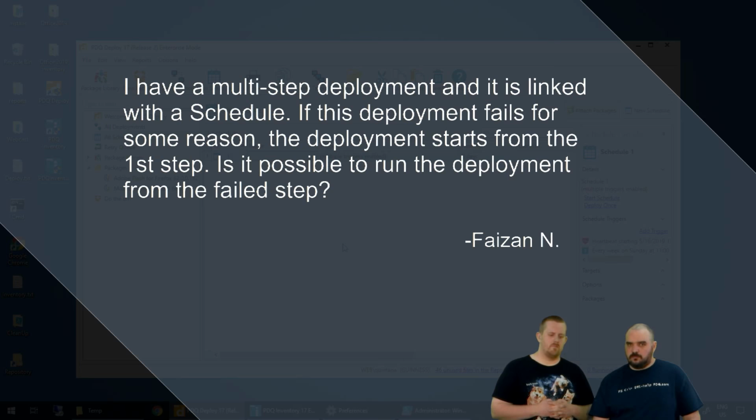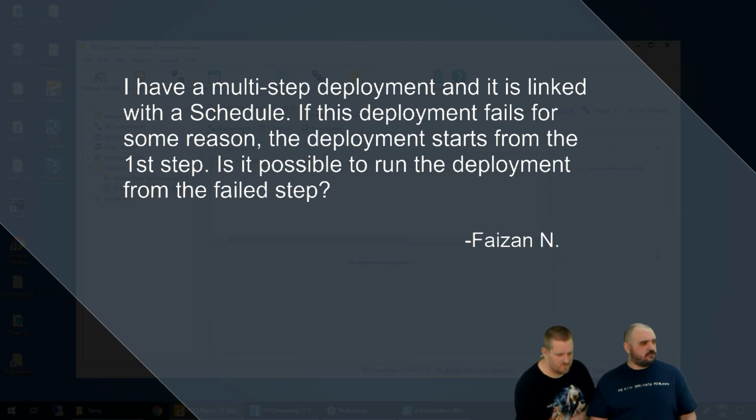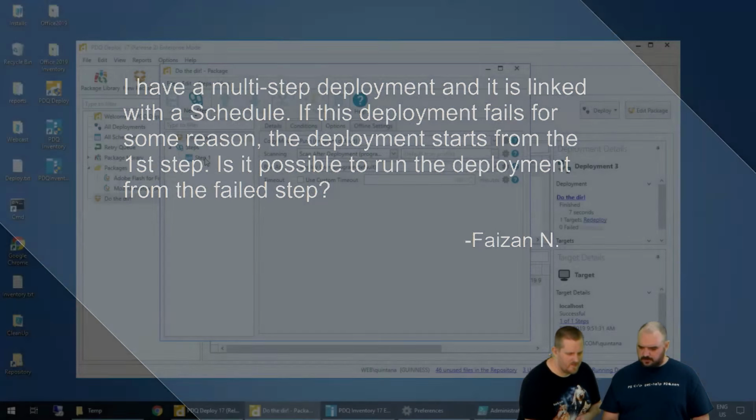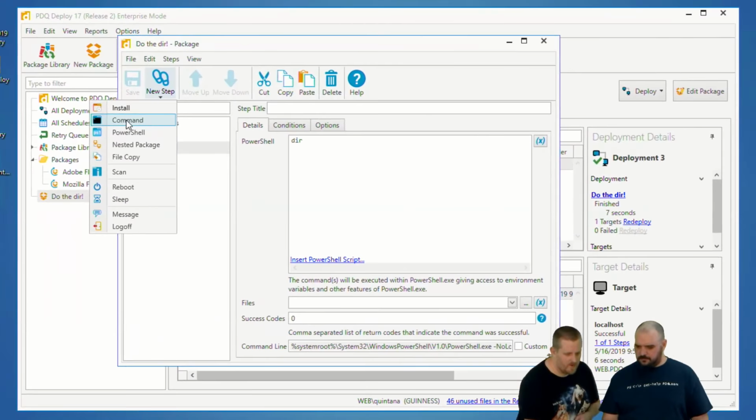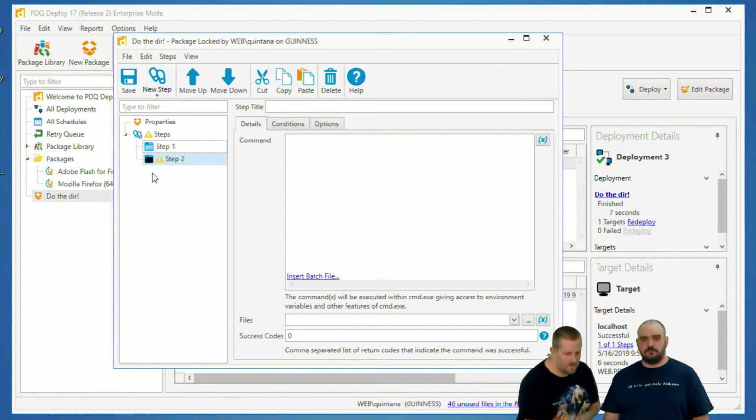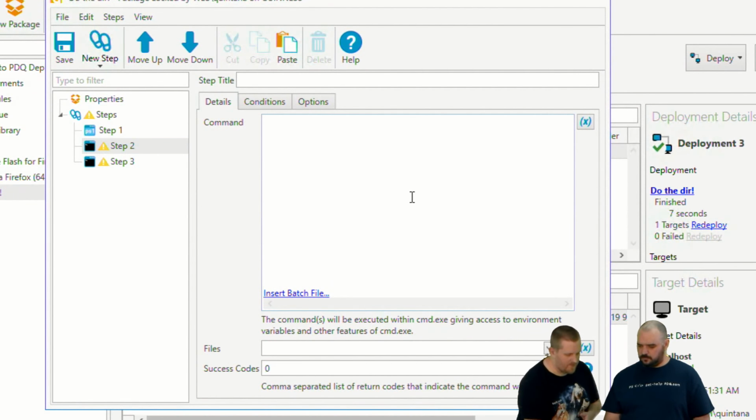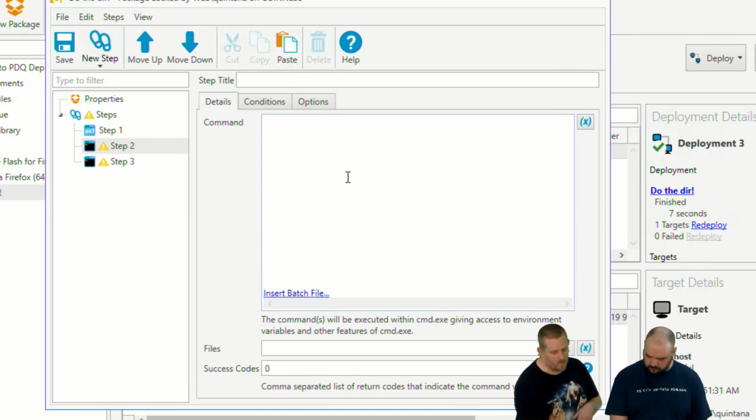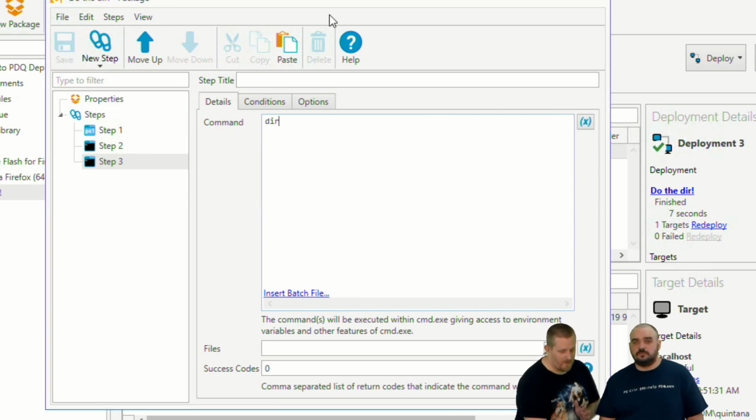I don't remember exactly which version we added that, but it is something we've added where you can return from failed step. I don't know if Colby remembers. I think it was 15 or 16. Something like that. So here, I'm just going to add a couple new steps. Can you just do type dir? Or actually, no, type exit 1. So we're going to arbitrarily say, send back an exit code of 1, and then here, just type dir. It's a really fancy package, I know.